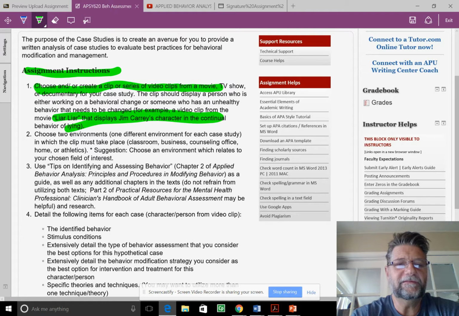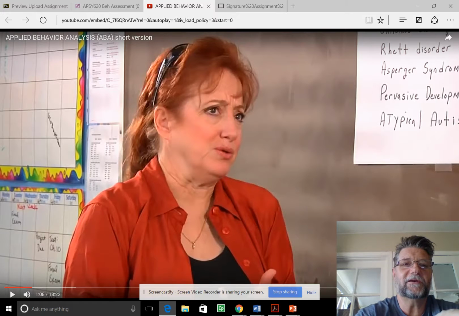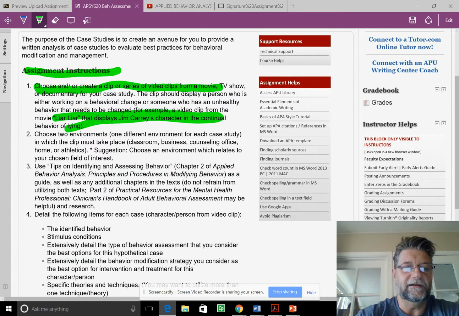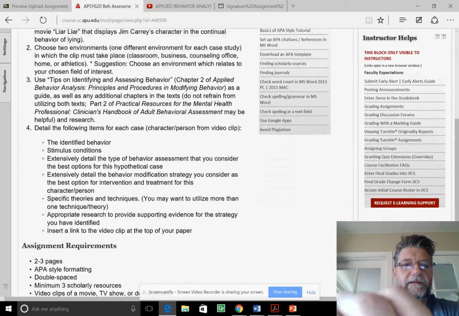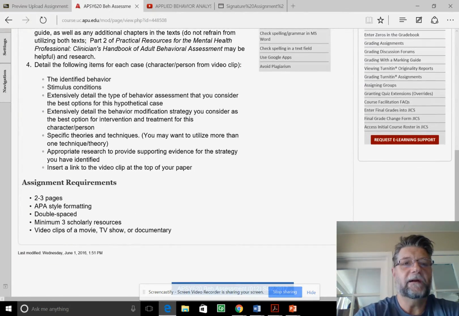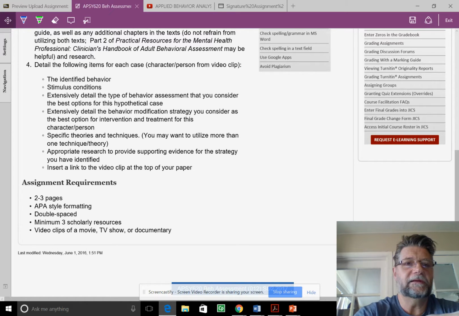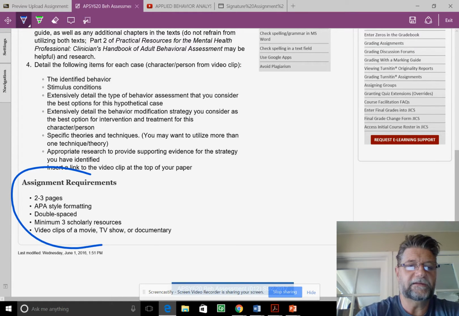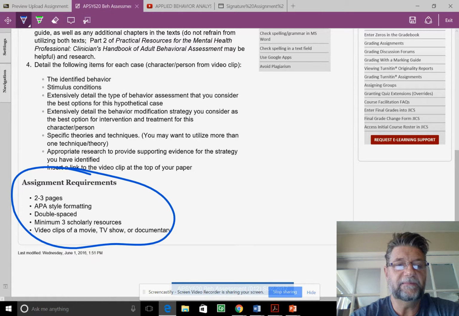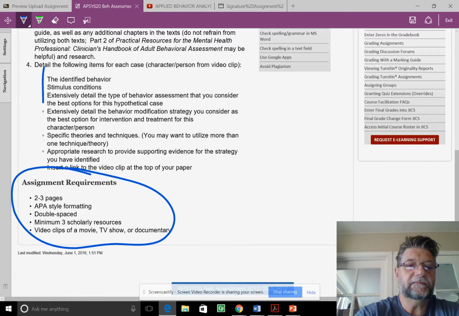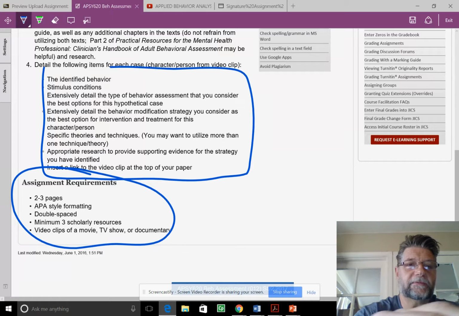Then you're going to choose two environments. You're going to use tips on identifying, assessing behavior. That's where our video can come in really strong this week. Now remember that as you do this, this part right here is key. It's only 2 to 3 pages. APA style formatting, double space, minimum of 3 scholarly resources. And it tells us right here what has to be in the paper.